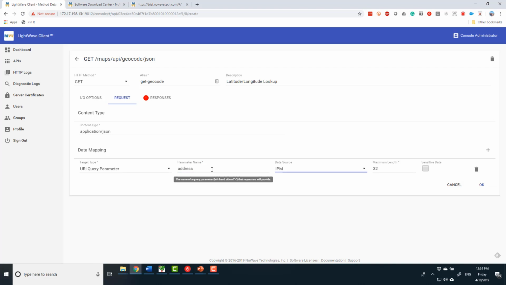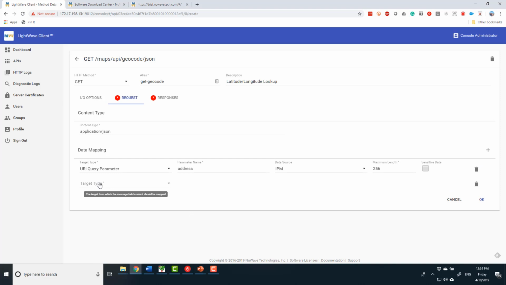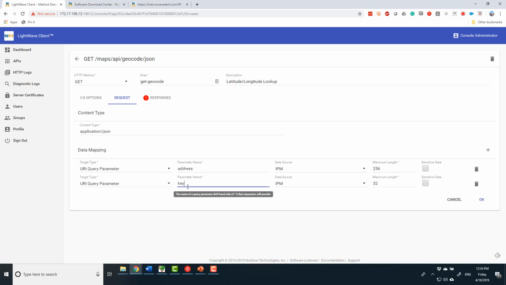It's going to be coming from the IPM, which is sent to LightWave Client, and its maximum length needs to be a little bit bigger, maybe 256, so we'll add that. Then we're going to add another data mapping. This is also a query parameter. This is the key. The Google Geocode API requires an API key, and so we need to provide that. This one doesn't come from an IPM, it's actually going to come from a parameter, which we're going to configure.